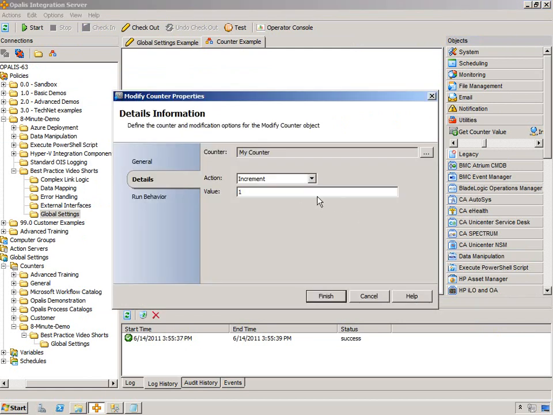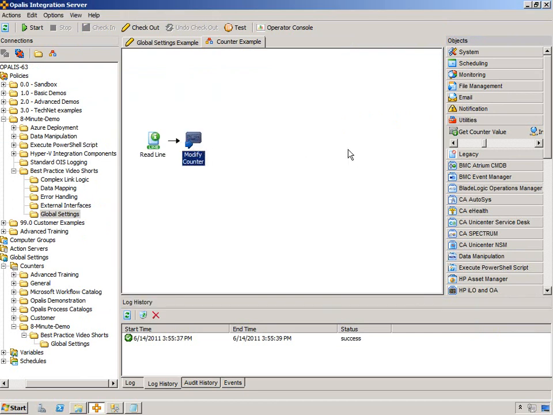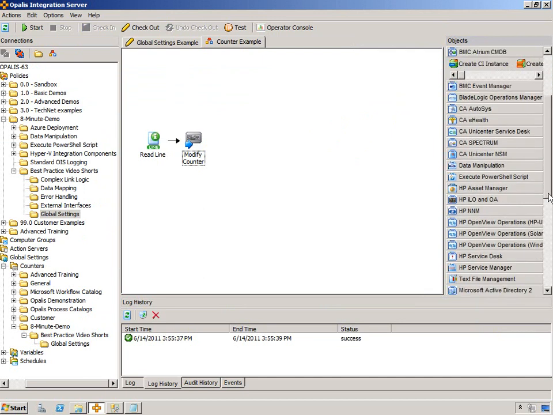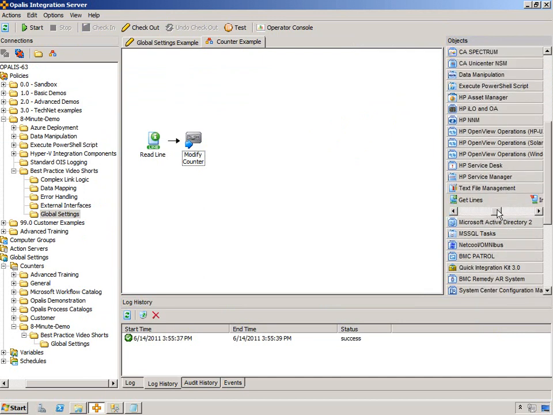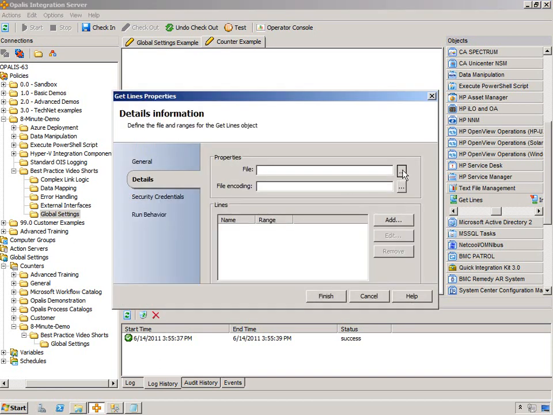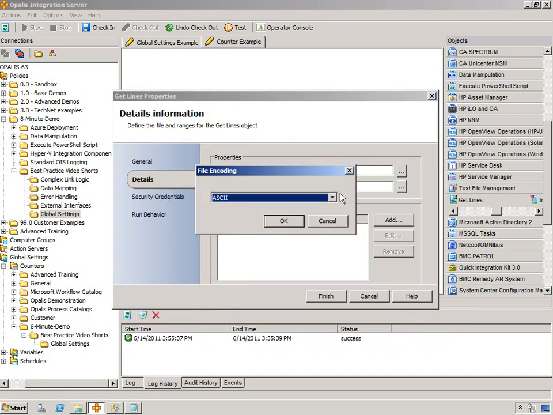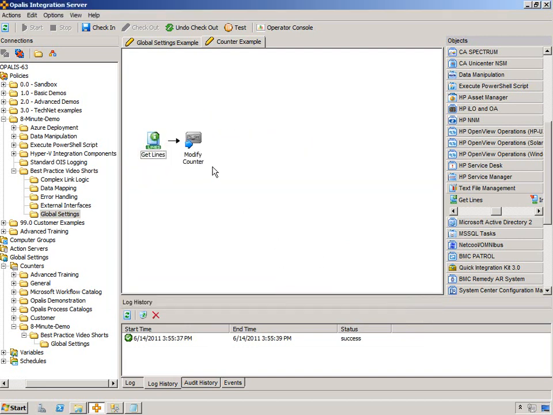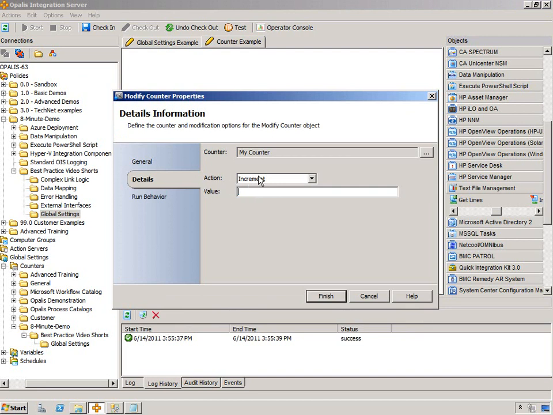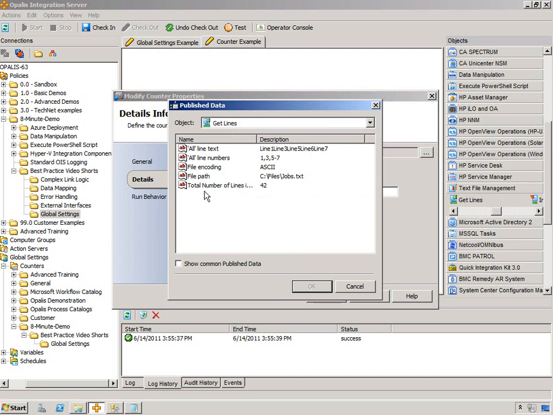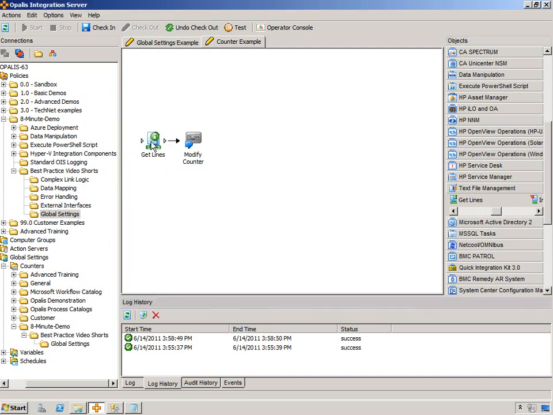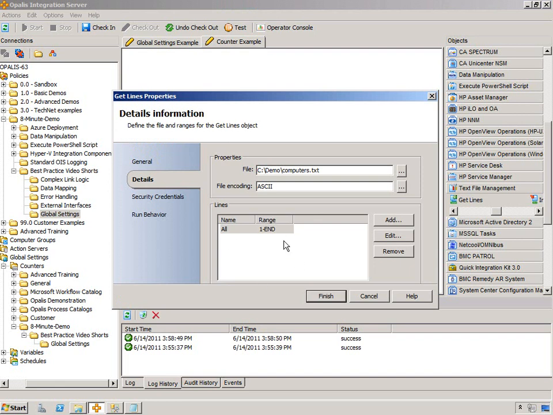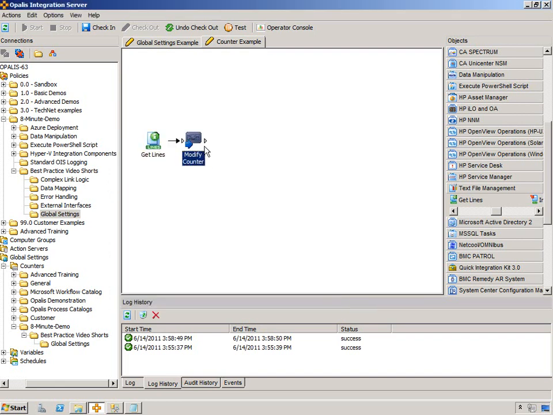The other way is, so let's say we wanted to set it to whatever the line count was. So in order to do that, we're going to have to use a different object from the text file management, which is get lines. Get rid of this read line. I'm going to grab that file, computers, adjust this to all 1-end, finish, and then in here we're going to set it to total number of lines. So with the getLines object, we're able to query essentially for the data within a file, and then we're going to set that total number here.